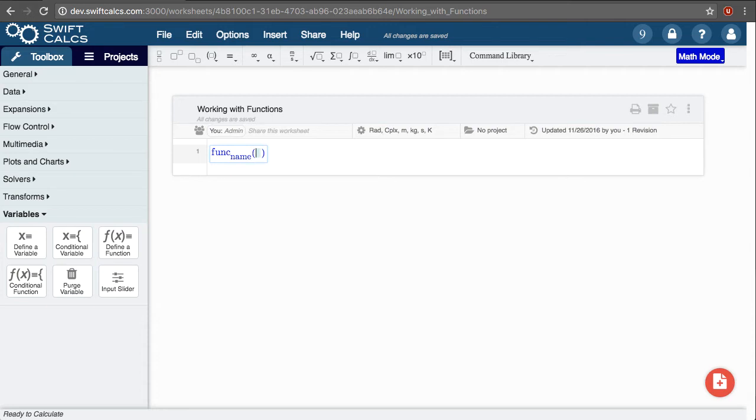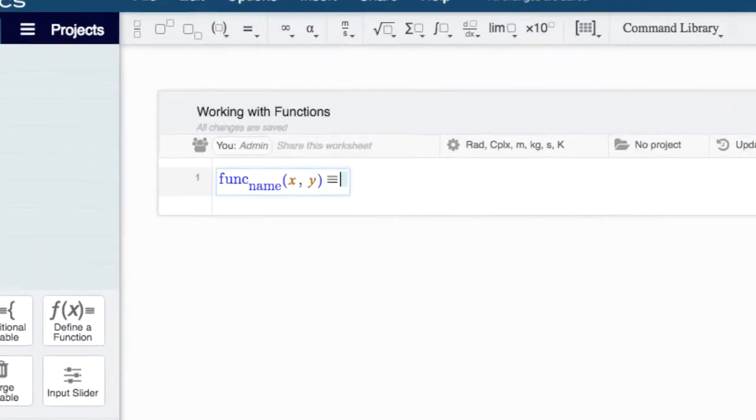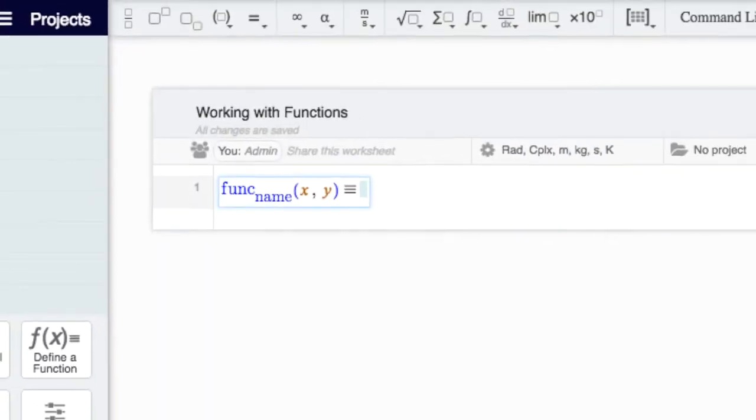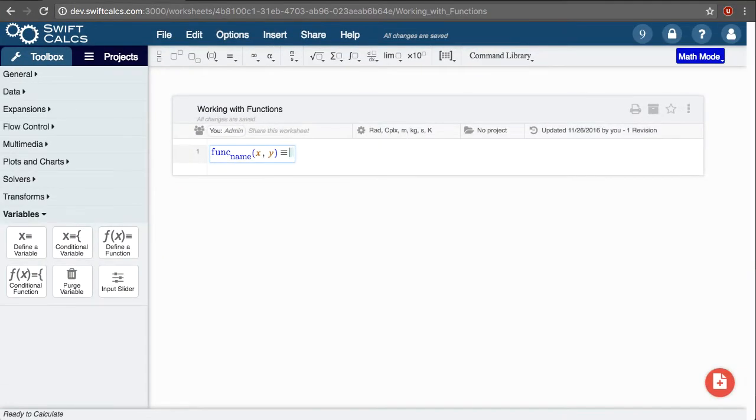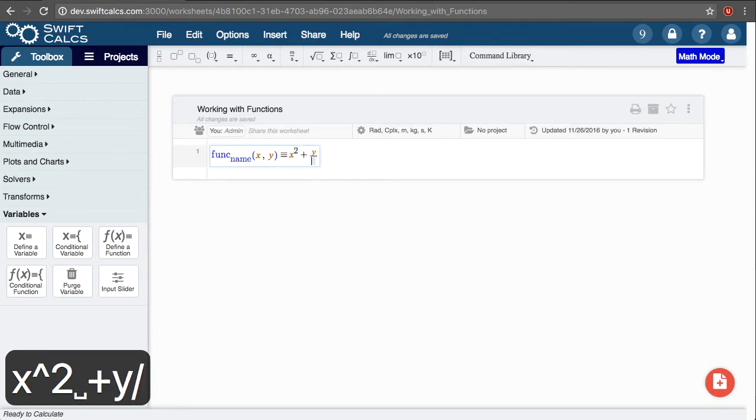Add a list of the inputs for the function, separated by a comma. When all inputs are listed, close the parentheses and press the equal sign to add the assignment operator, which appears as 3 horizontal bars. Function names in Swift Calcs, as well as the input names in the input list, must start with a letter, but can then contain letters, numbers, and subscripts. Note that Swift Calcs is case sensitive, so a capital X is a different function or input than a lowercase x. You can now define the expression for this function using all the inputs as variables in the expression.